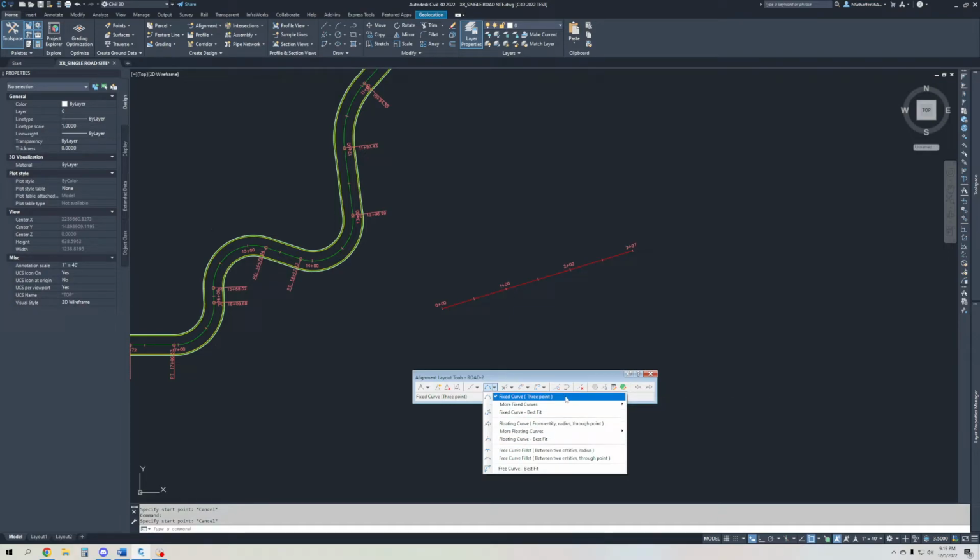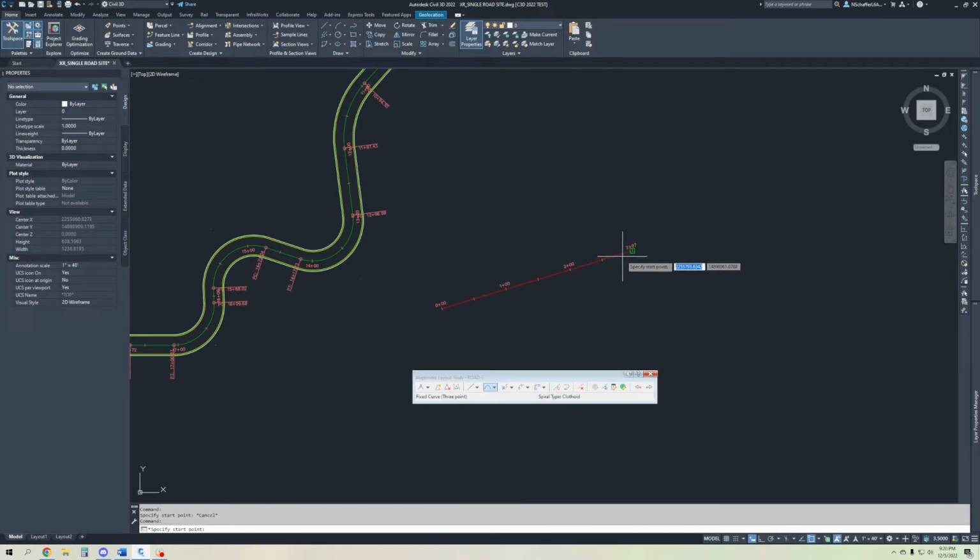Fixed curve means that you can't change the radius. So it's good if you know it's not going to change, but it's bad if you potentially are going to have to change it. But go through the Autodesk website online, and you can find each one of these. Let's see. I'm going to go ahead and just do a fixed curve. So I'll select that, second point, and third point.